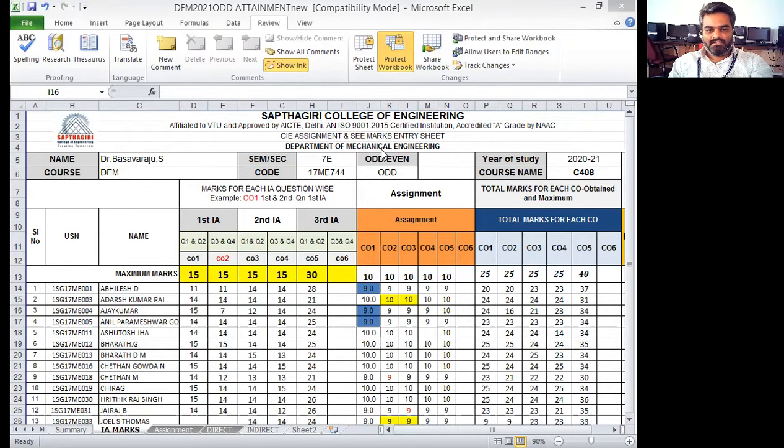Let's take a look at this Excel sheet where we are discussing the entry of continuous internal evaluation, assignment, as well as ACE marks. Here we have used functions like the SUMIF function. So let us discuss the primary thing.